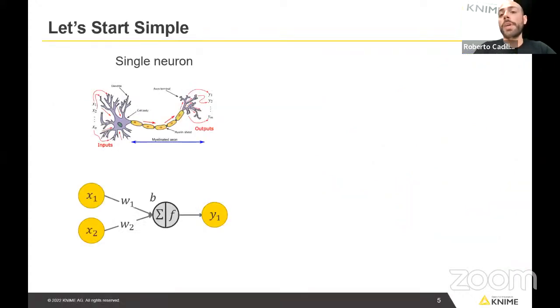So, as I mentioned already, we need to start simple, first of all. The artificial neuron per se, and neural networks per se, have already been around since the 50s, but their creation stems from what is a biological neuron.